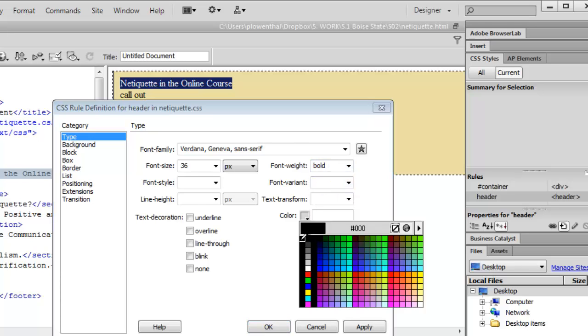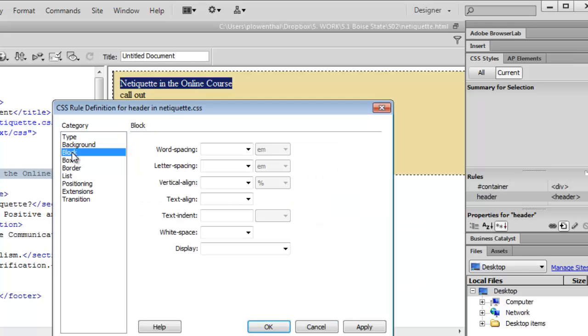Make it black. I'm going to go to block, and I'm going to make sure under display I have block selected. This becomes especially important when you're using HTML5 tags and you want them to show up like a rectangle, like a block, like you expect it to be.